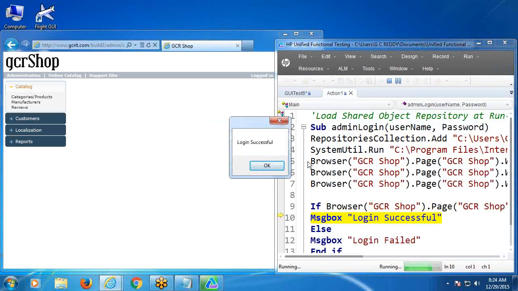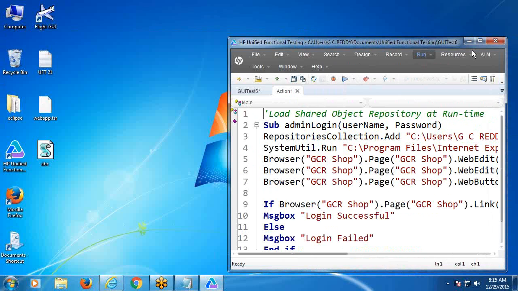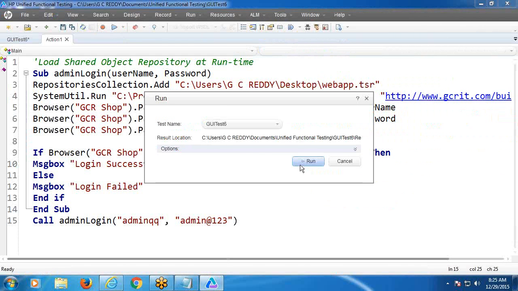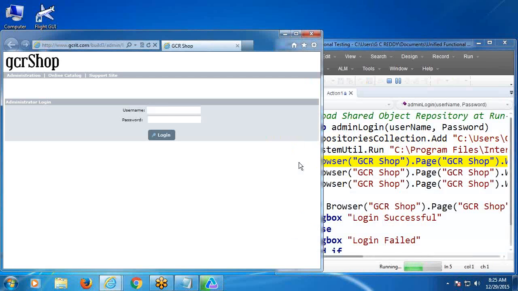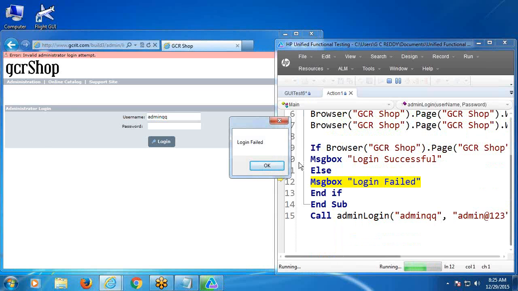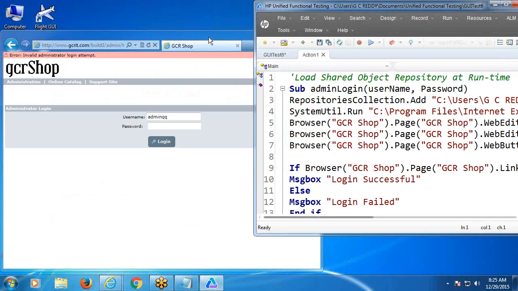observe the output. Saujanya, login successful, na? Yes, sir. Next, just a minute. Invalid input. Run the script. See, after 5 seconds, login failed, na? Okay.